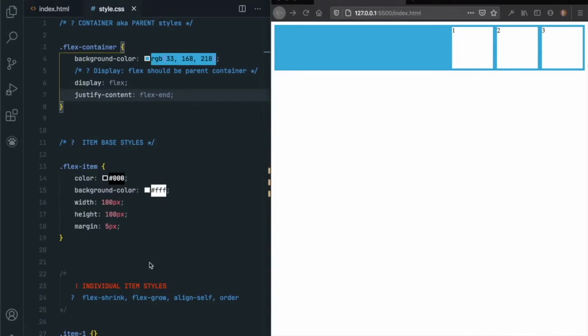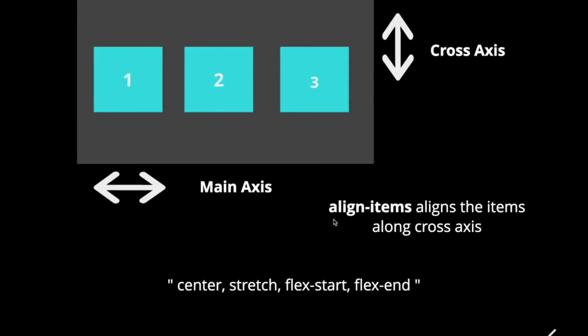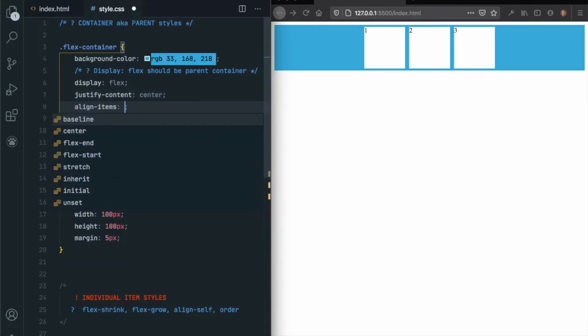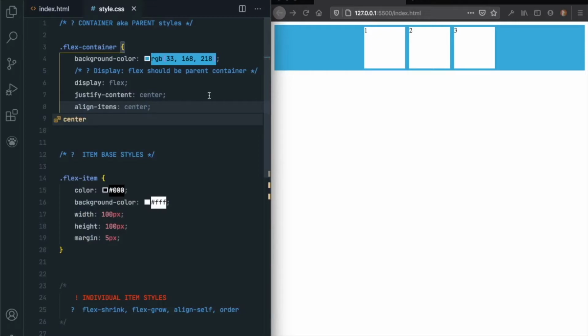Now let's move on to the property which makes the items align along the cross axis, which is nothing but the align items property. This will help the items to align themselves along the cross axis. So this takes up any one of the four values: center, stretch, flex start, flex end. Now let's move on to our code editor, and before moving on to that property, let me set this as center so that you can understand much more clearly. Now let's use the property align items and let's set this as center.